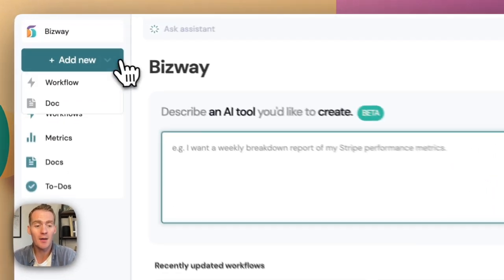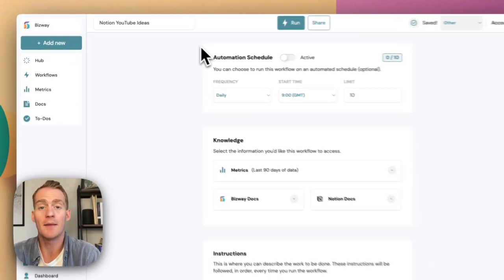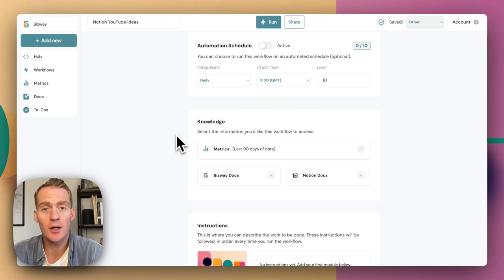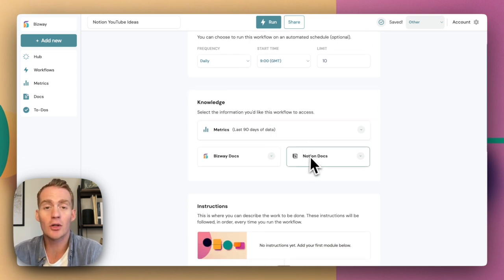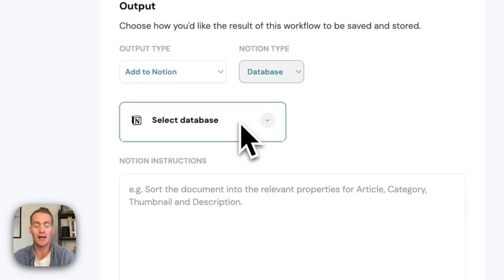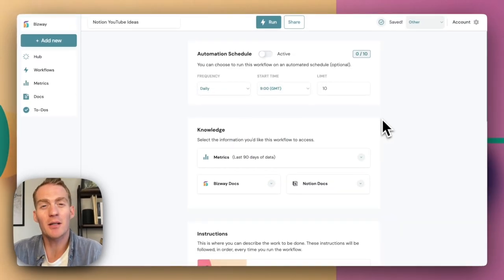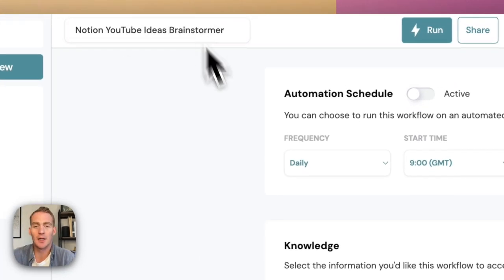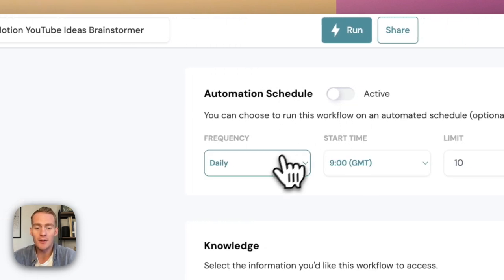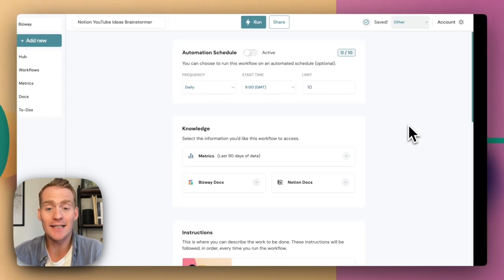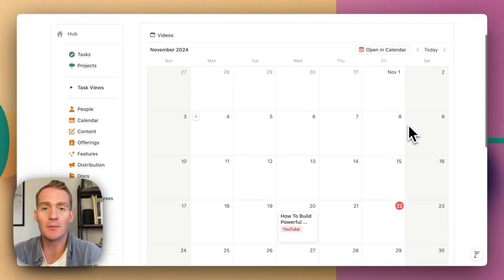So the way to do it, you start by adding a new workflow, and this is what the automation builder looks like. I'll be talking about each section in detail, but what I think you're going to like is that we can now use Notion docs as the knowledge base for our workflows, as well as the output for the result product of our AI workflow. So to demonstrate, I'm going to be building a Notion YouTube ideas brainstormer. And this workflow is going to be pretty simple. It's going to run every day at 9 a.m. to brainstorm a new YouTube idea and add it into this video ideas database in my Notion workspace.